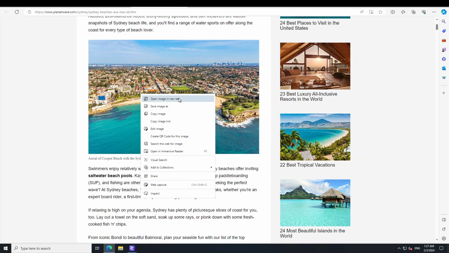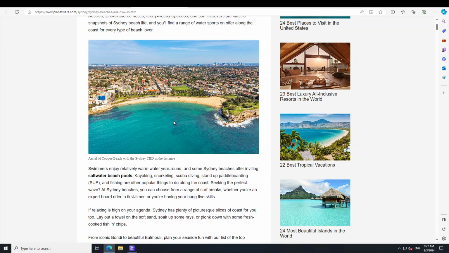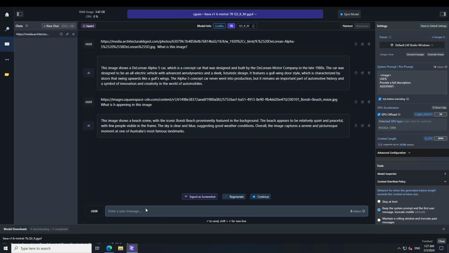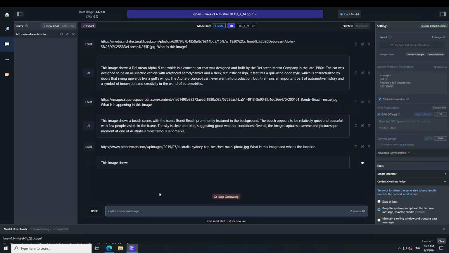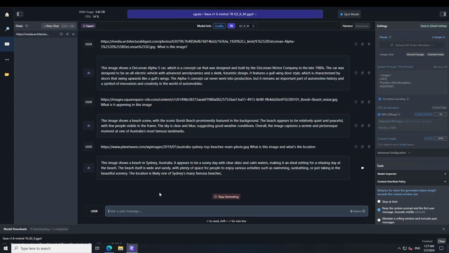Maybe I will also ask question about it. So copy image link. Let's go here. Okay, so let's paste the link. What is this image and what's the location? Let's see. The image shows a beach in Sydney, Australia. Amazing stuff, because of the skyline, it is able to identify it.